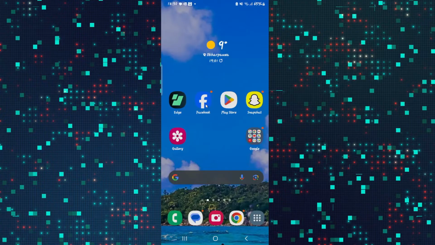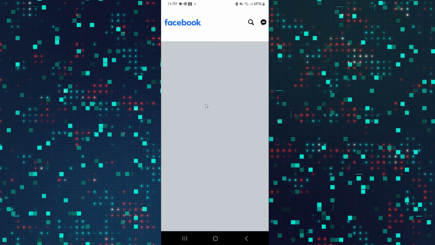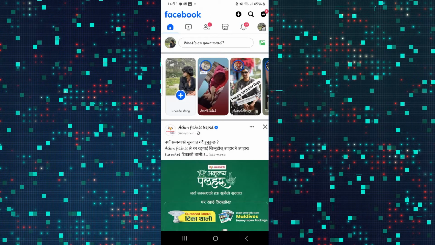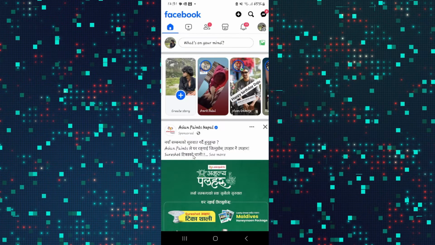First of all, open up the Facebook application on your device and log into your account if you haven't done so already using your credentials. Now, after you have logged into your account, you will be taken into your homepage from which you can scroll through the newsfeed. Now, from this page, if you wish to change your password, tap on your account icon at the top right corner underneath the messenger icon.